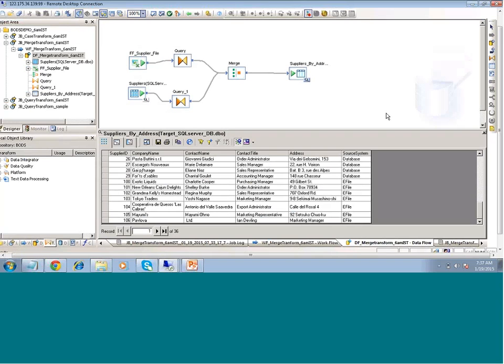Union is like a full outer join kind of a thing, where you'll get records from both the tables, and you'll be able to show.